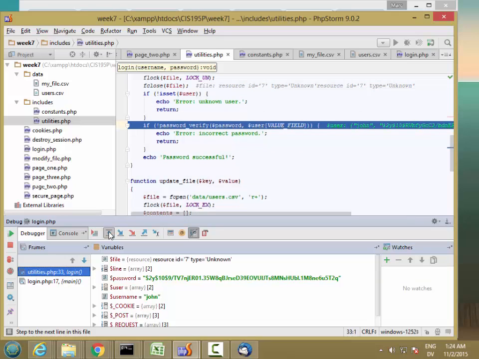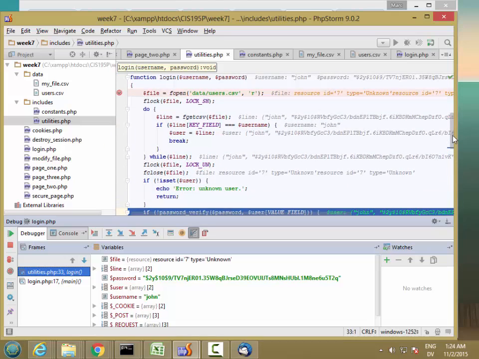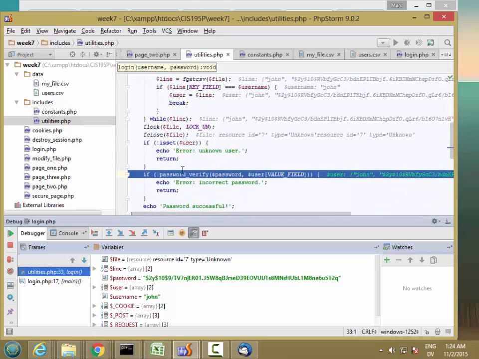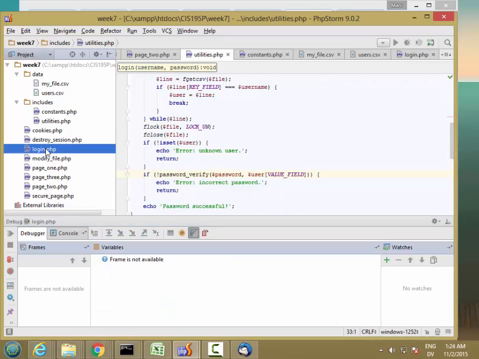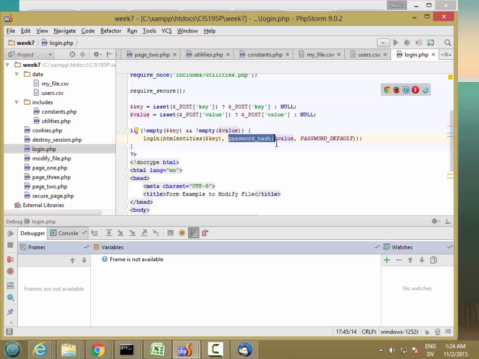So user should be set. And then password verify password is that. So that's not right. That's not the value I should have passed in here. So I'm actually hashing the password twice. So you see this value matches that value. What I should have done is in login, just pass in the password. So password verify will rehash that password.